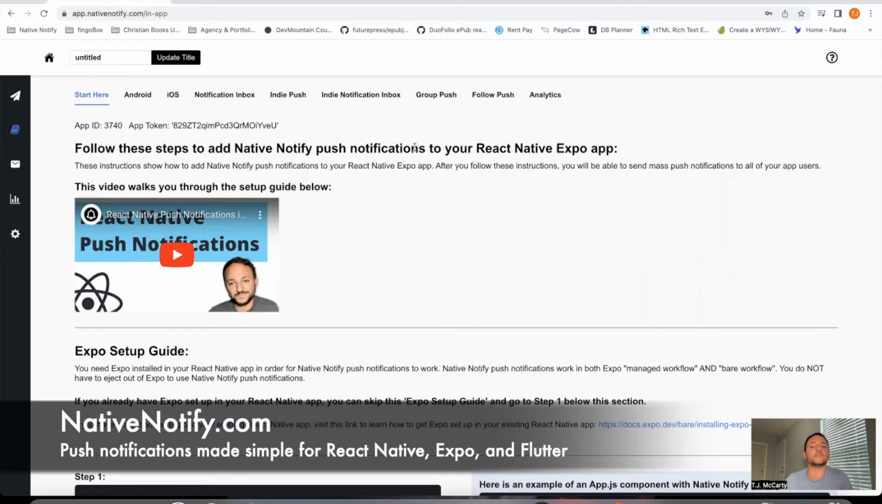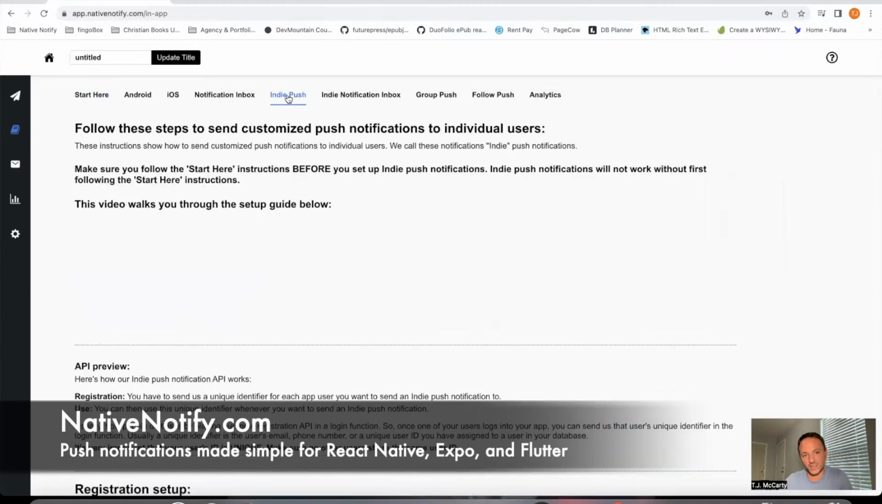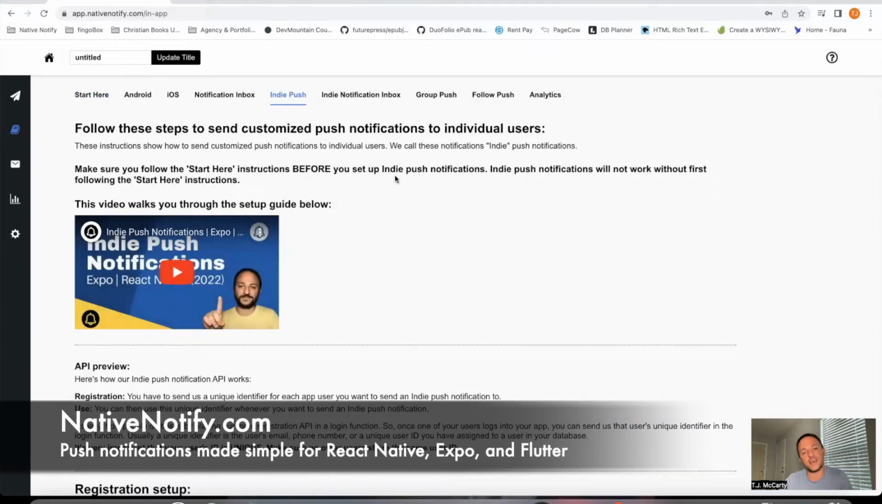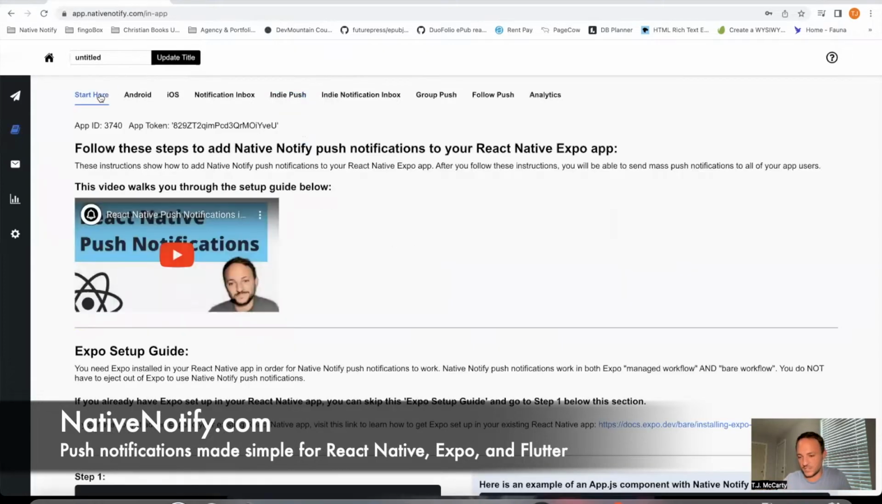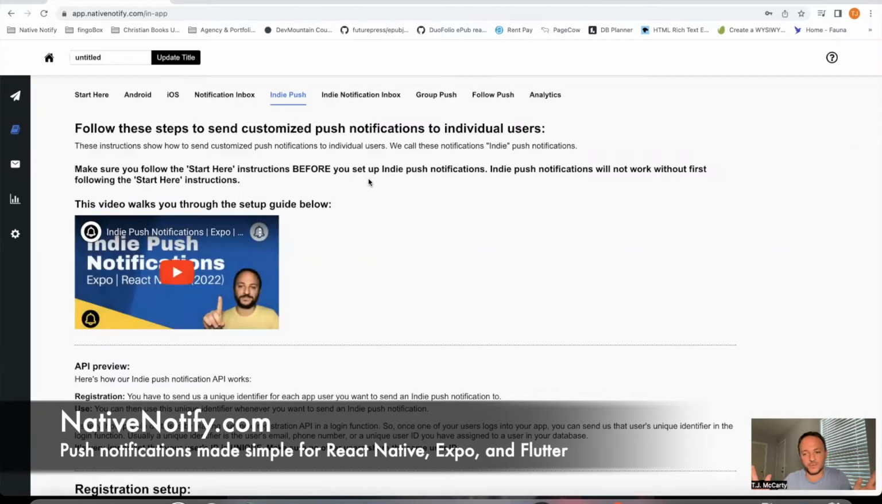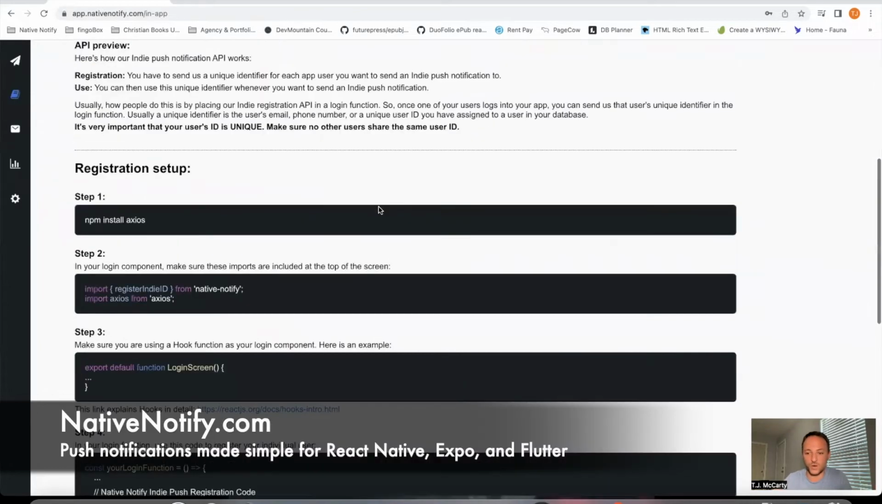After you've done that, before you can set up group push notifications, the next thing you'll want to do is go to Indie Push. You'll want to set up Indie Push notifications. What this will do is it will allow you to register individual users with us. So if you follow the start here instructions, it will allow you to send push notifications to all your users at once. Indie push notifications will let us send push notifications to individuals. So once you follow these instructions, you'll be able to register individual users, and you can just send one push notification at a time to each individual user.